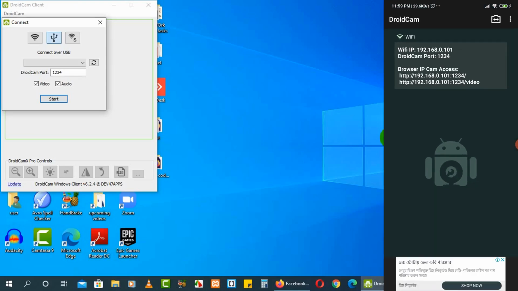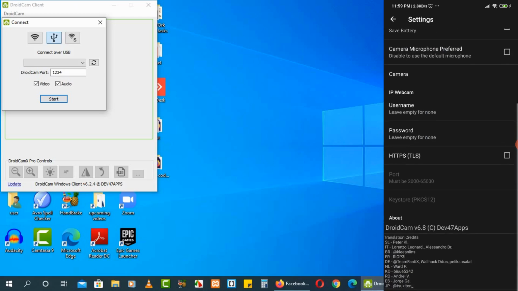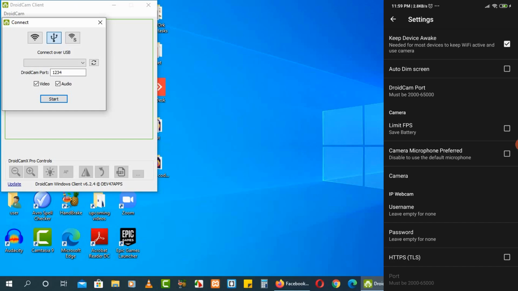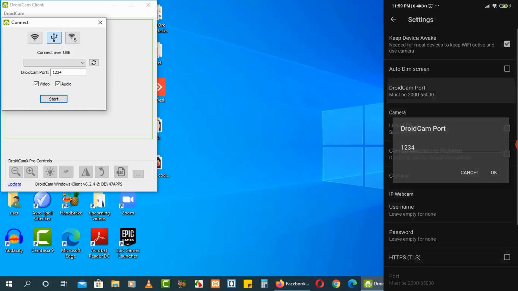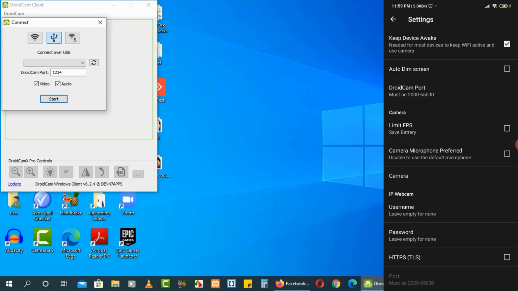Here you can see that everything is okay. The DroidCam port is 1 2 3 4, and this port will work. Now go to the three dots, go to the settings, and you can also change your DroidCam port as you wish. Go to the DroidCam port, where it will be 1 2 3 4. If you want, you can change it as you wish. I just set it as 1 1 1 1 1.